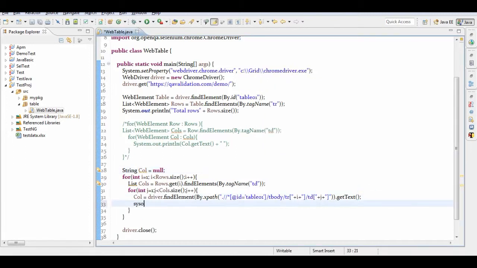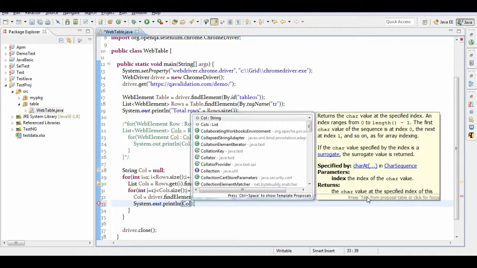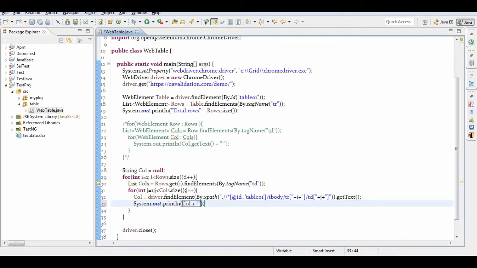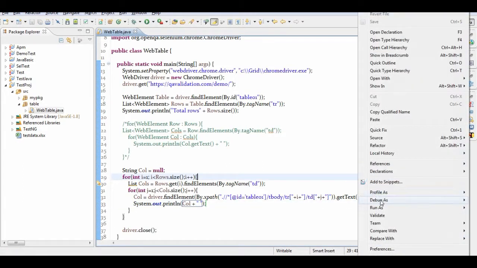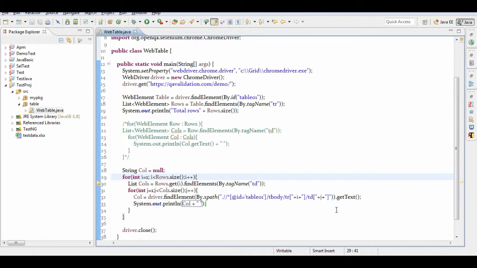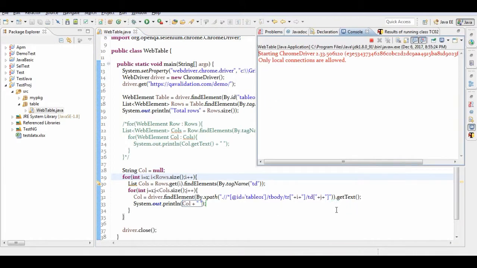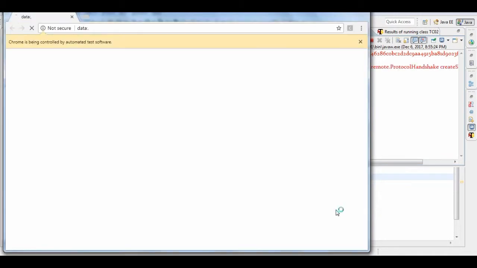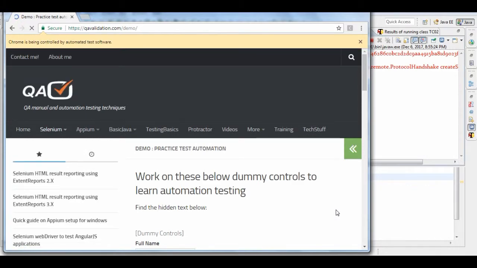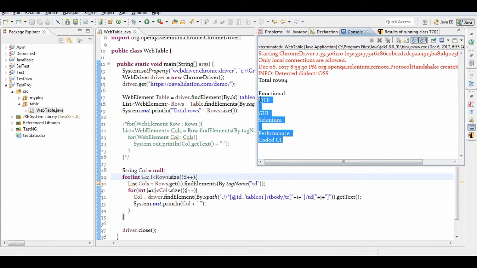I didn't say to print. Okay, let's quickly run that. Okay, so here you can see it's printing all the rows and columns.